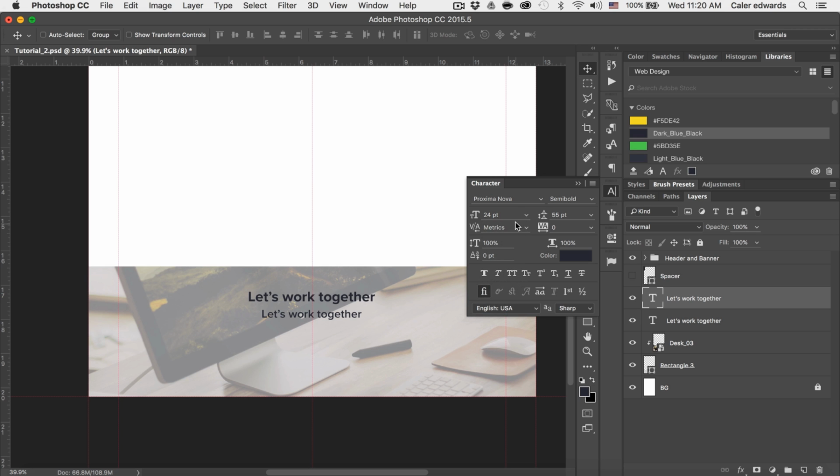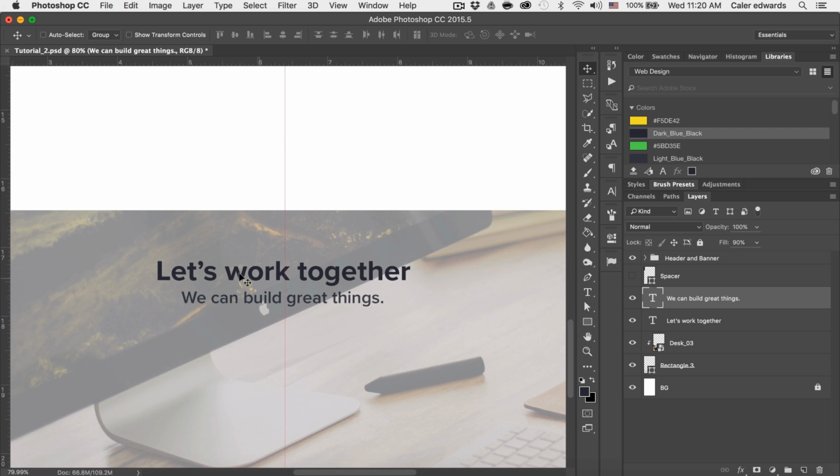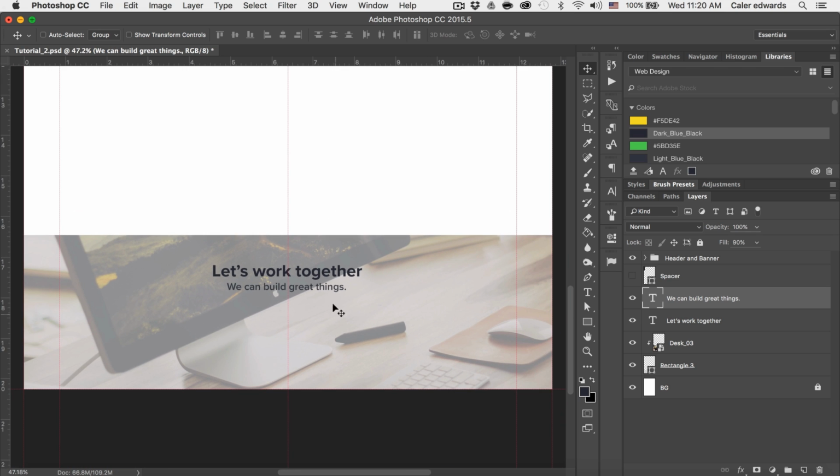18. That looks great. I'm going to change the text that we have in this to "We can build great things." And something a lot of designers do, and I do this all the time, is when you have a tagline below, like a heading right below it like this, if you change the fill to 90, it's a really subtle change, but it looks really nice. It also works with white really great on images, and you can just tell the difference in color ever so slightly, and it looks really good.